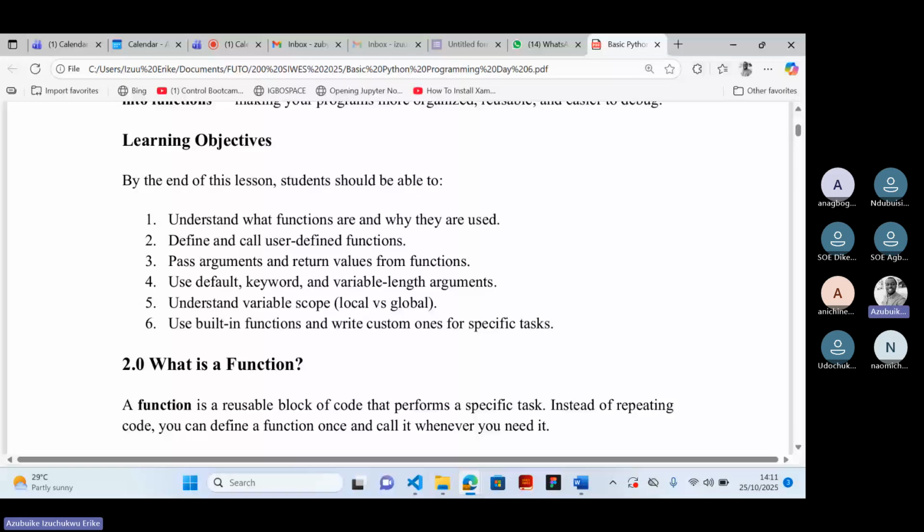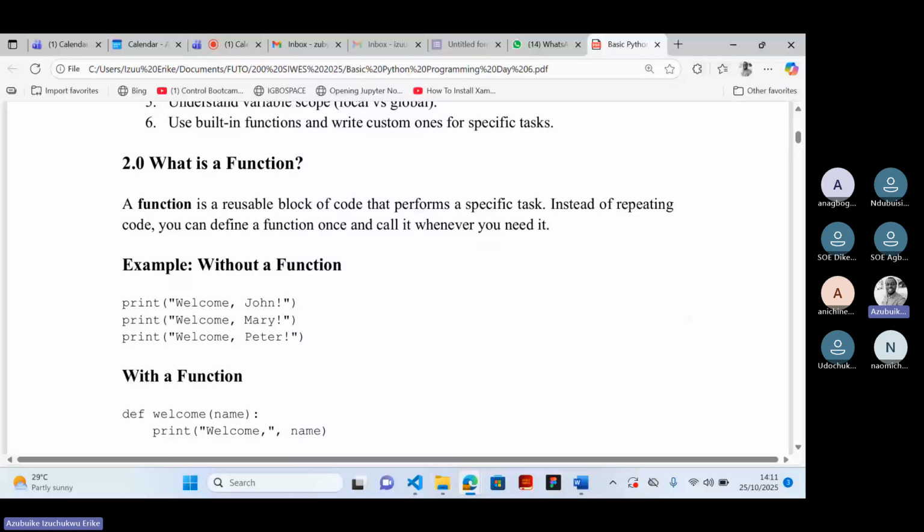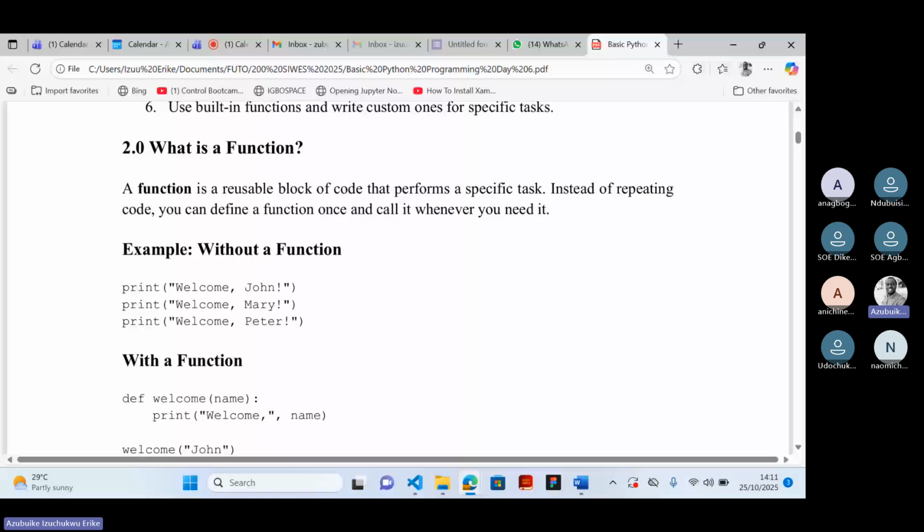So what is a function? Okay. Our definition says that a function is a reusable block of code that performs a specific task. A reusable block of code that performs a specific task. Okay. So instead of repeating a code, you can define a function once, and then you can call it whenever you need it.